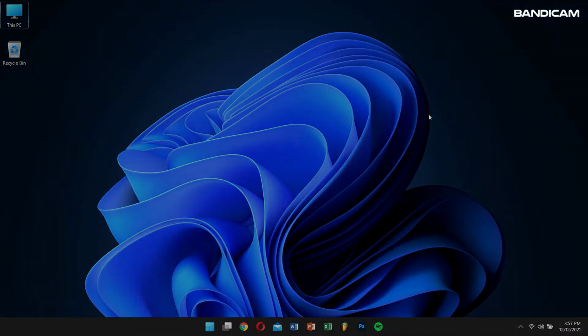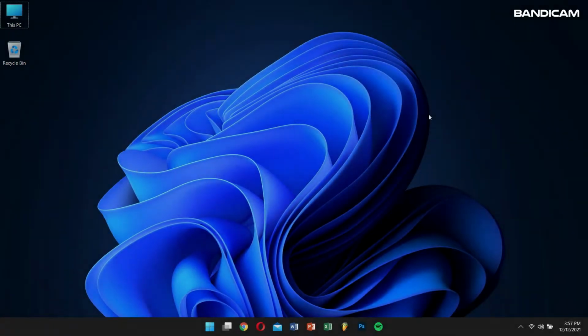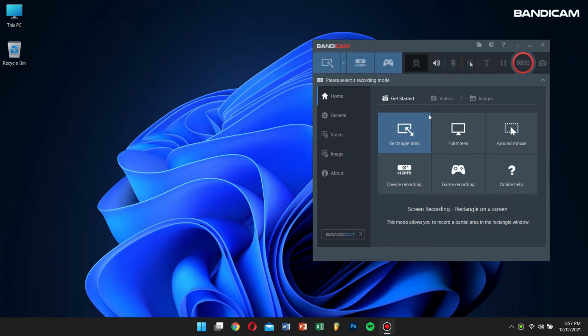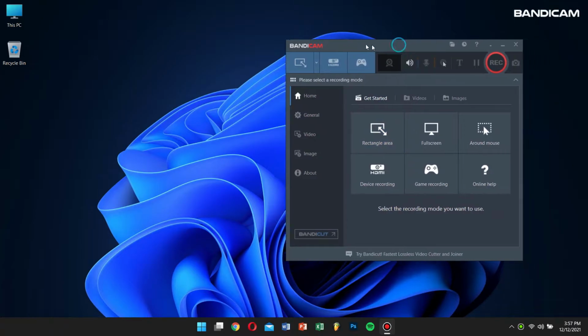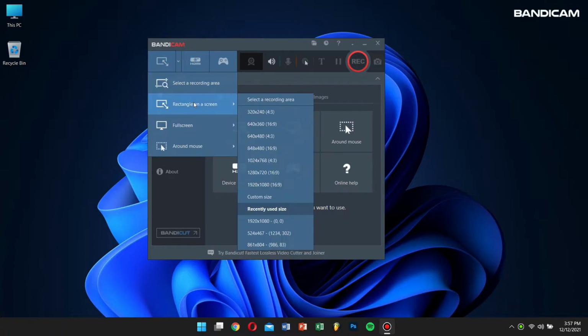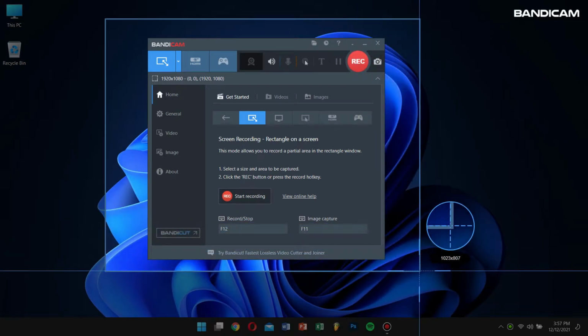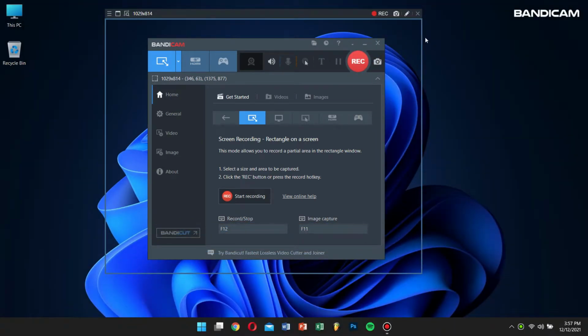Firstly, let's learn how to take a screenshot. Download and install Bandicam, and then open it. Choose the rectangle on a screen option and select the region you would want to capture. And click on the camera button right here.